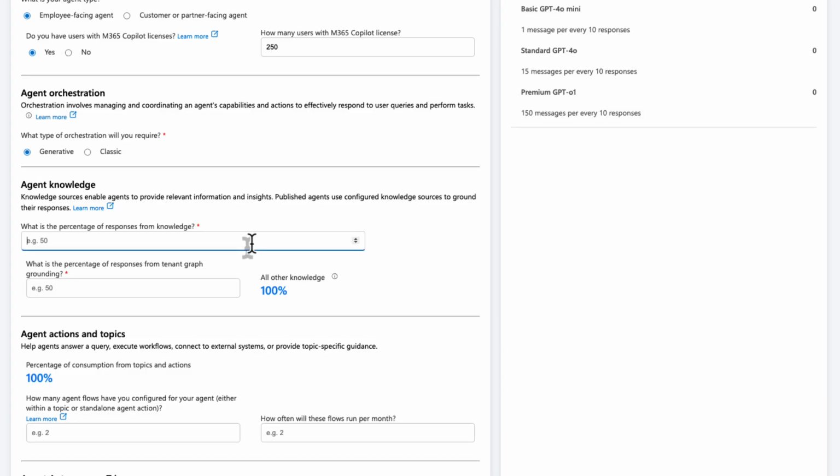And now we need to go into the knowledge of our agent. We need to put in a number value of the percentage of responses that we expect to be from knowledge. So when we're interacting with agents, it could be returning data from knowledge sources, or it could be performing actions. So I'm going to say I expect maybe 60% of the responses to be from knowledge. And then we need to also specify what percentage of the responses will be from tenant graph grounding. So maybe 40 from that.